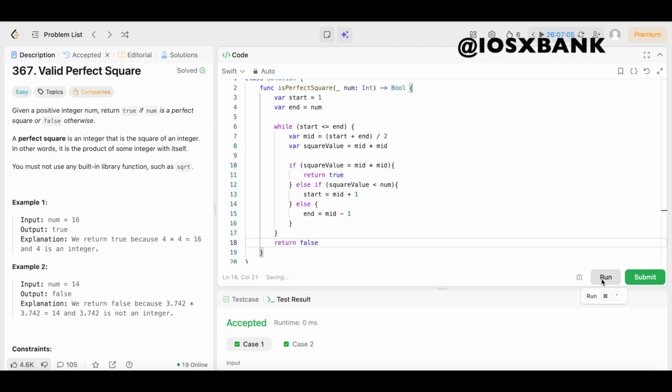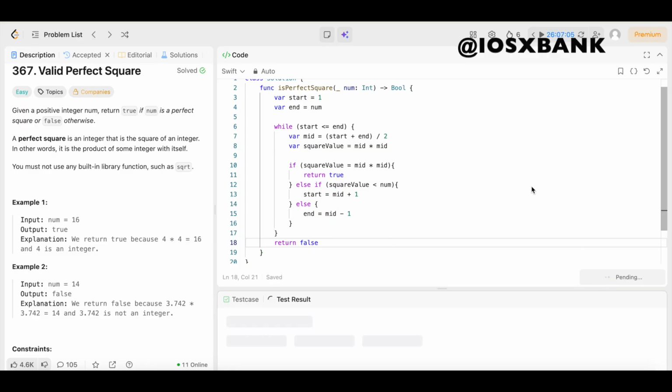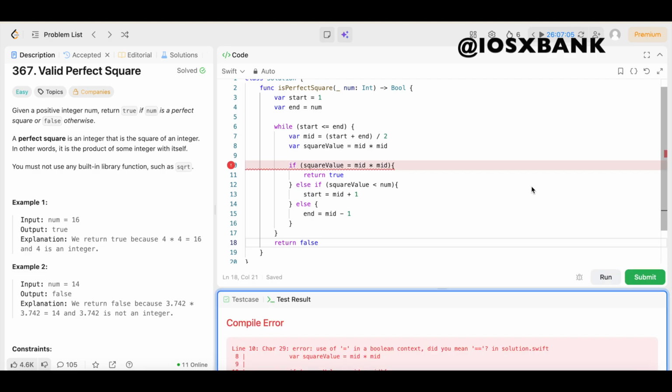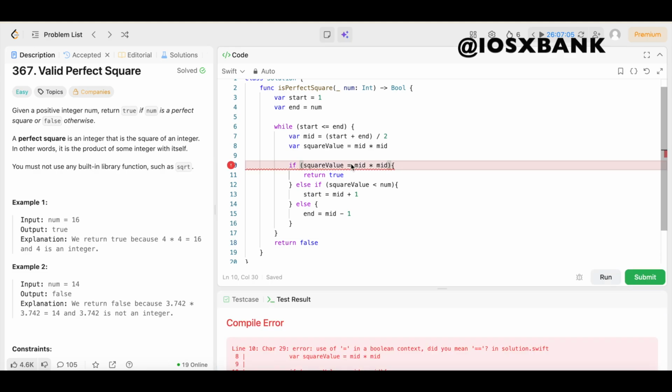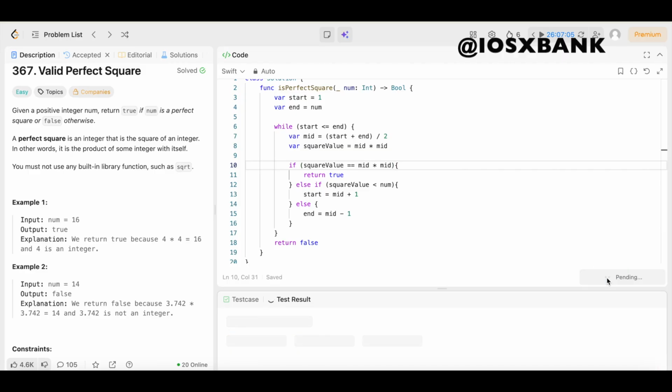Let's go ahead and give it a run before we submit it, to make sure it runs correctly. Okay, we have an error. This should be 2 equal signs. Sorry about that, y'all. No, it shouldn't. Hold on, y'all. No, it should not be 2 equal signs. Oh, actually, yes, it should be 2 equal signs. I'm sorry. So now let's run it again.